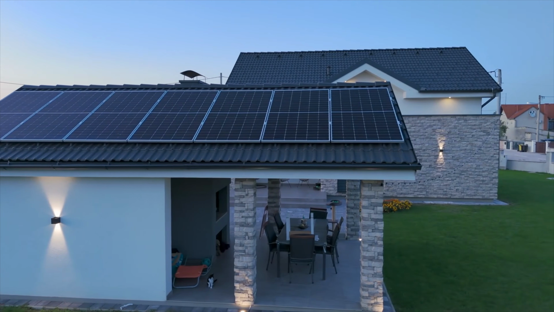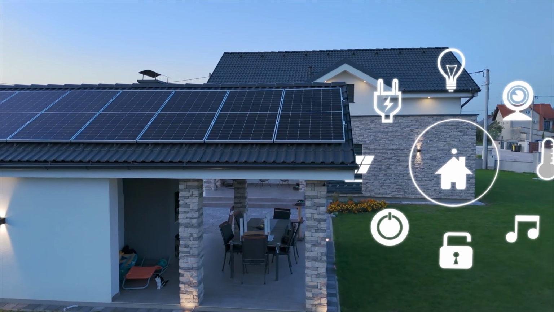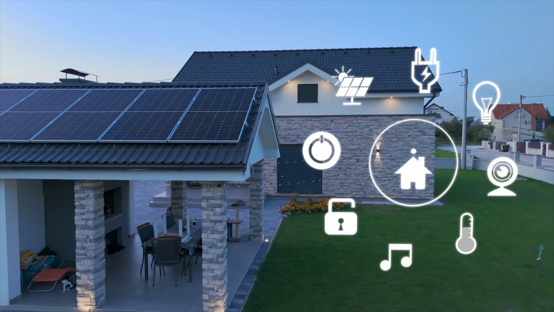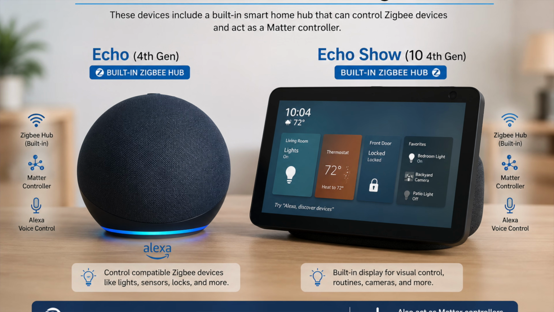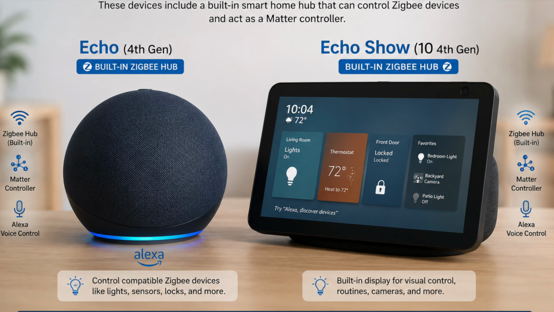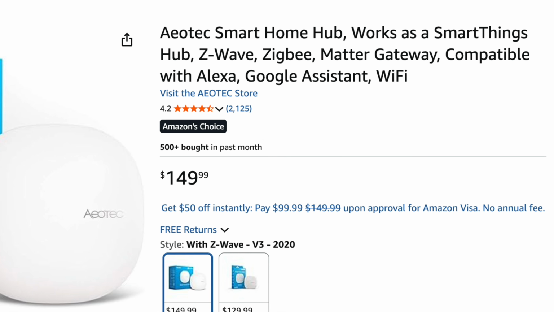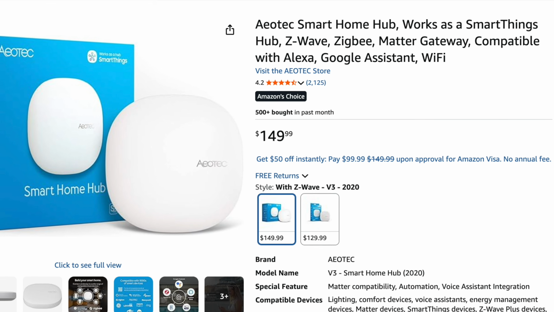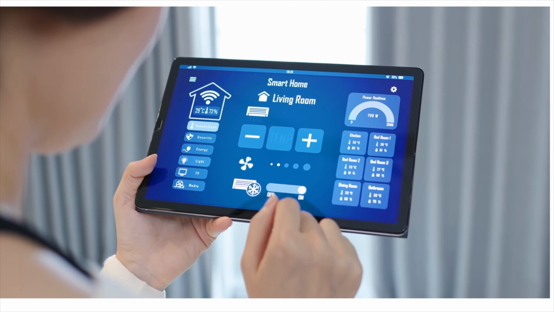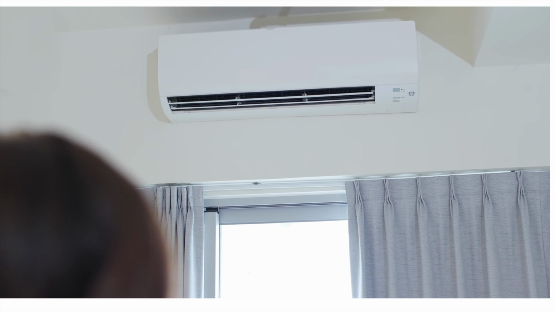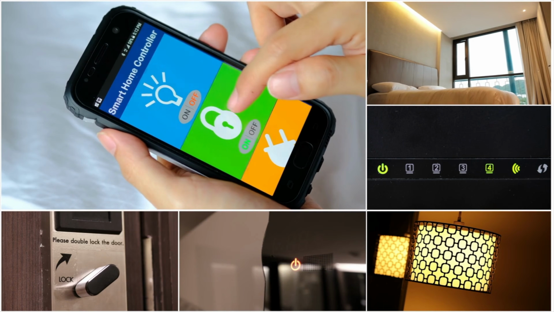provided by Amazon's servers. Now, some Alexa devices communicate over Wi-Fi, while others use Zigbee, Matter, or Thread. As an example, the Echo 4th Gen and certain Echo Show models include a built-in Zigbee hub. Another example is the Aeotec Smart Home Hub, which serves as Samsung's official SmartThings hub and supports Zigbee 3.0, Z-Wave Plus, Matter, Thread, Wi-Fi, and Bluetooth.